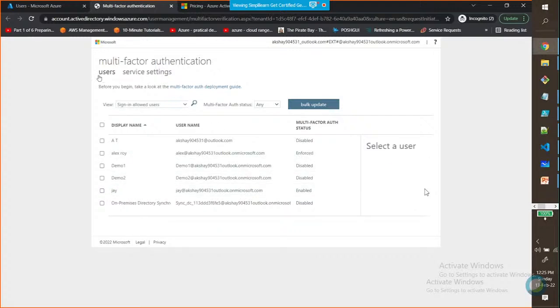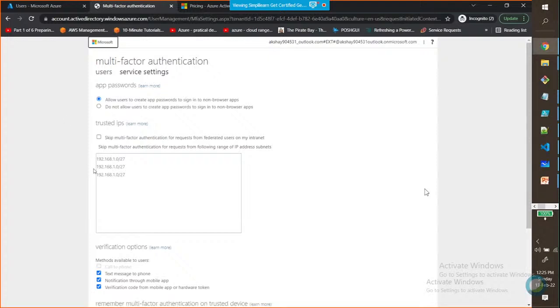Now we are under users, this option. There is something called service settings also. In service settings you can add some trusted IPs which can skip your multi-factor authentication. This will be for intranet, meaning a private network. Inside a private network, if there are devices from which users are trying to log in and you want to skip multi-factor authentication for those users or devices, you can mention that IP CIDR range in the same way it is mentioned there.